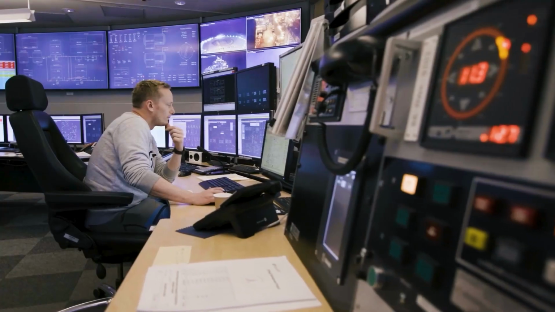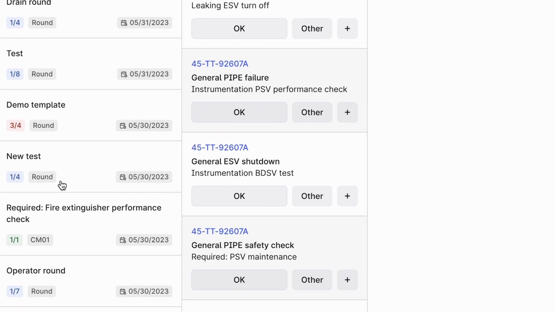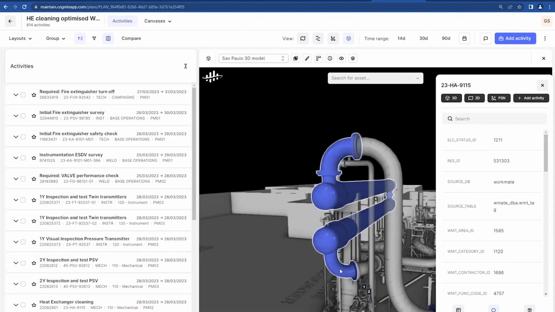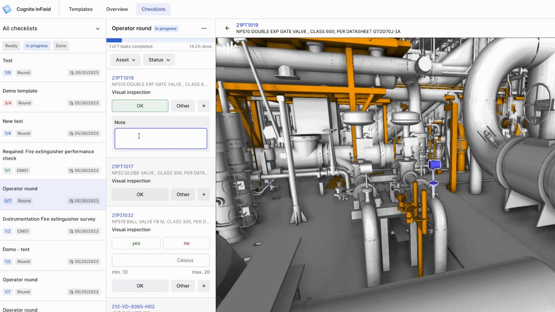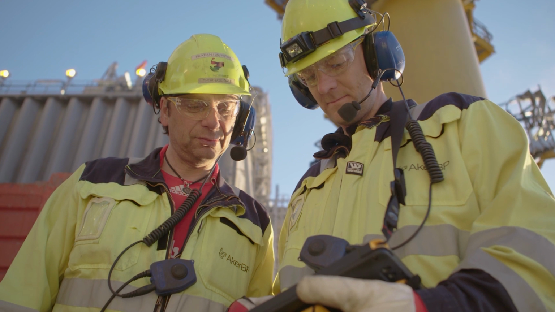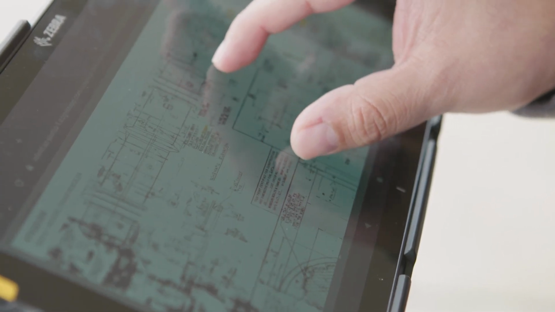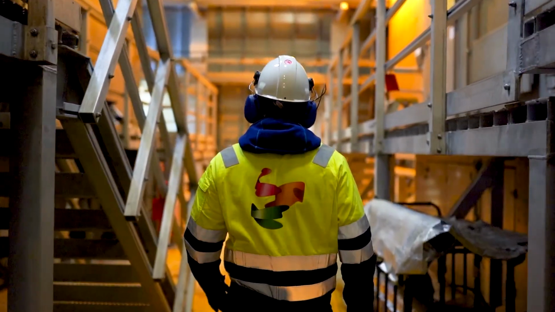Cognite InField enables field workers to digitally create, schedule, and assign operator rounds and execute work orders. In conjunction with our smart maintenance planning tool, Cognite Maintain, one click turns work order schedules into contextualized checklists that are readily available to field personnel for execution during their next round. Our customers report a 30 to 50% reduction in time to execute scheduled work orders.